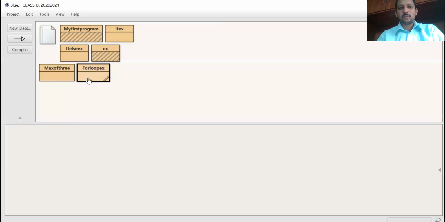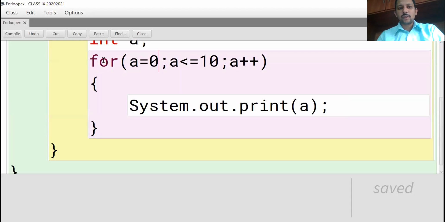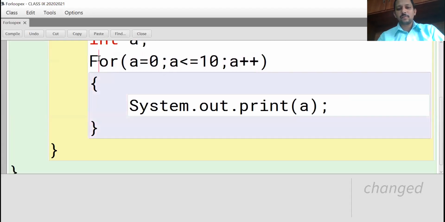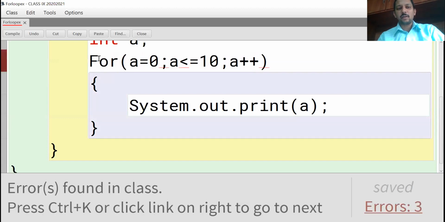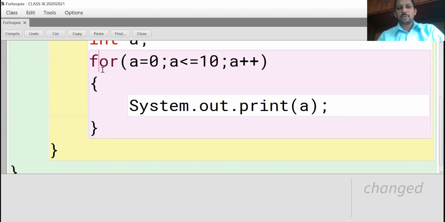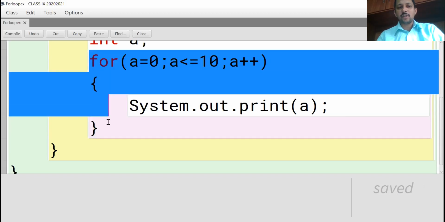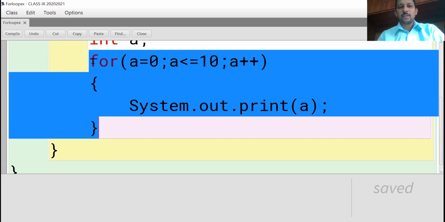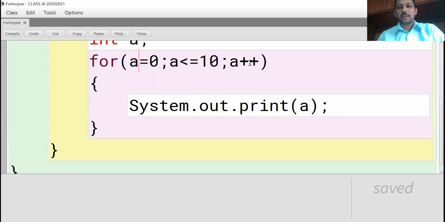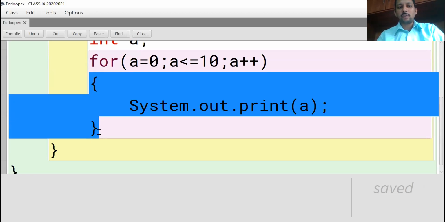One more example on for loop. If you use capital letter F, then immediately it will display an error, because for is a keyword in Java, so you have to use lowercase letters only. So this is an example of for loop syntax. In this way, you have to write the for loop syntax: initialization, condition, increment or decrement, then statement. This is a for loop.